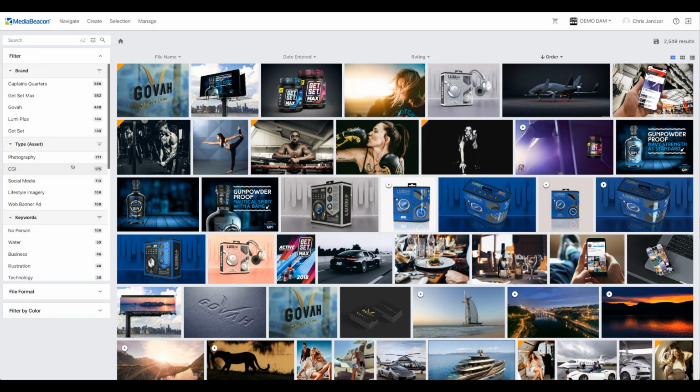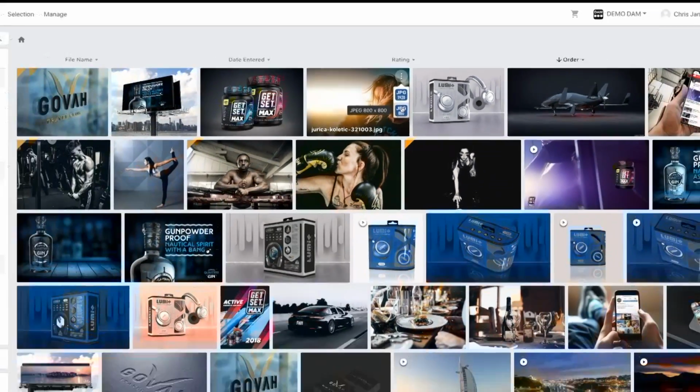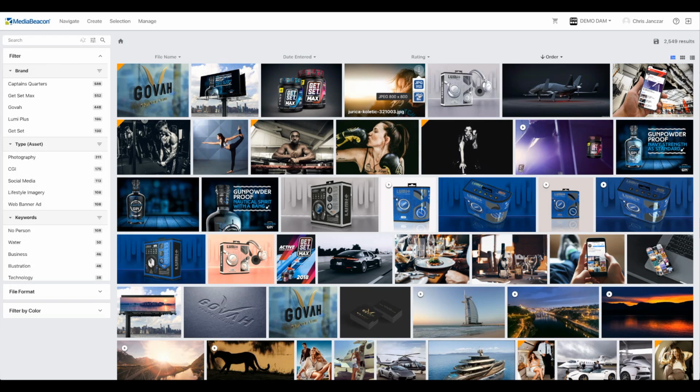Hi everyone. Today we will review how to set up download options users will have in MediaBeacon. Here you can see I have two options. I can do a JPEG with maximum resolution of 1920 by 1920 pixels and 800 by 800 pixels. And I'll show you how to add another one, and there are just a few easy steps. So let's get started and I'll show you how.